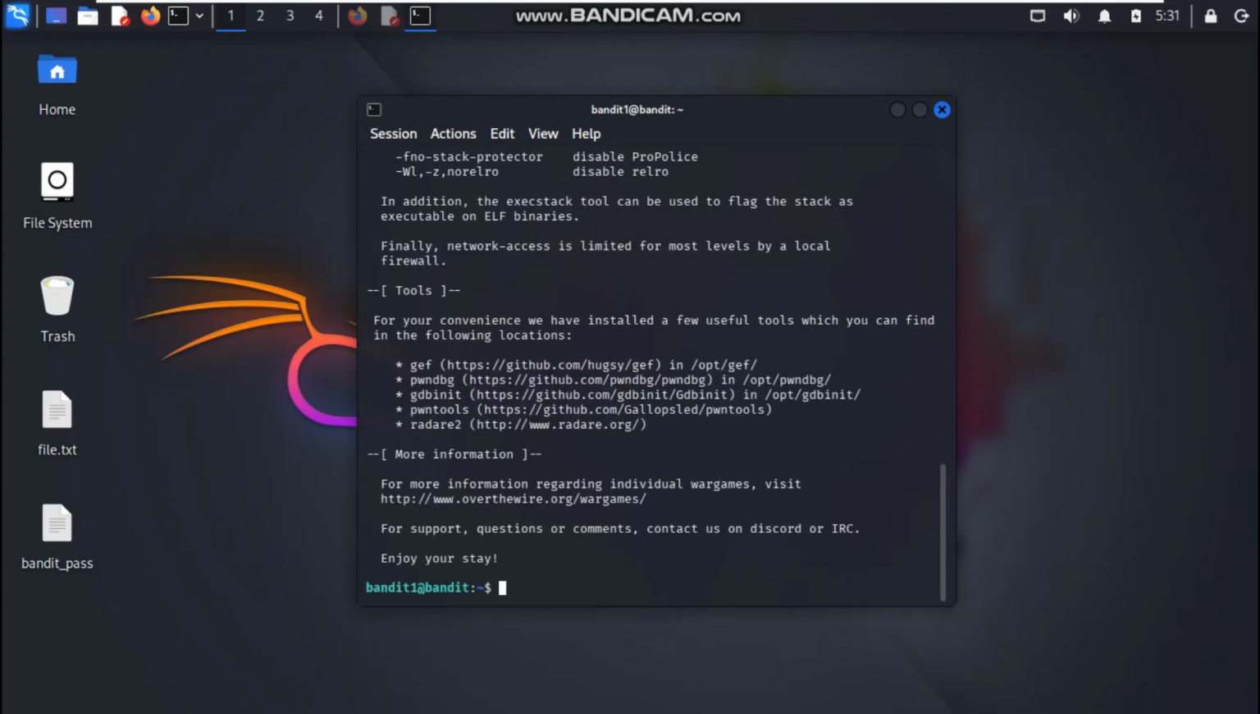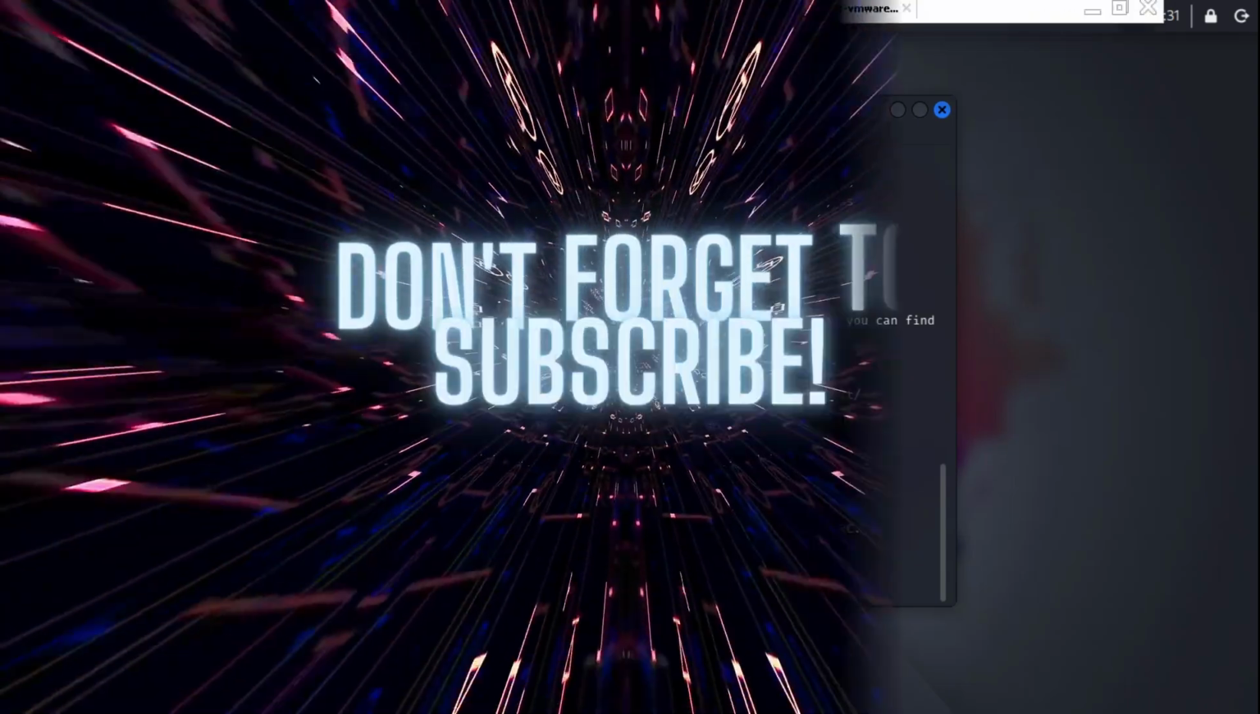In this level, we learned how SSH works, how to connect to remote Linux systems, how to list files, and how to read files using cat. These are foundational Linux skills used in ethical hacking, penetration testing, cybersecurity, and bug bounty hunting.